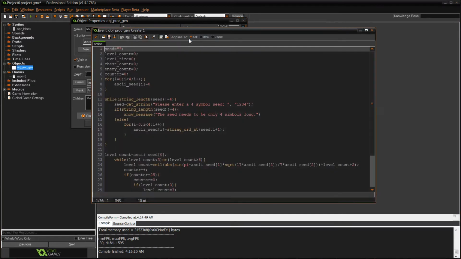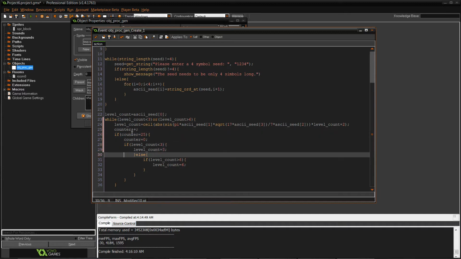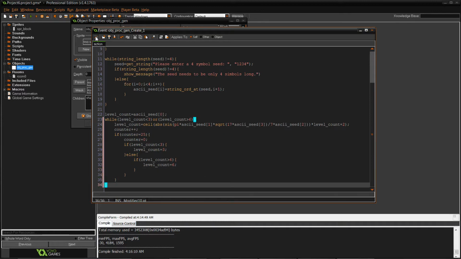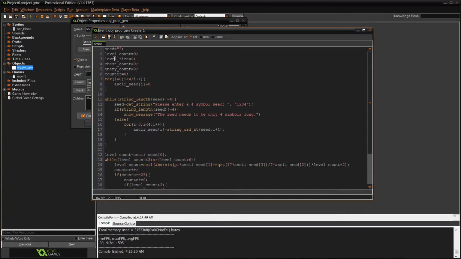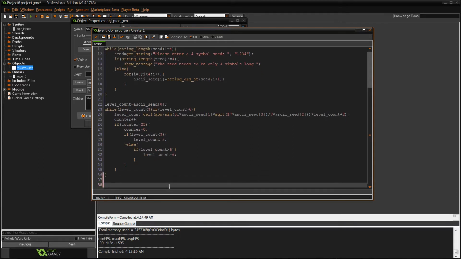Now the next thing we need to generate is the level size. We can base it off of the level numbers, meaning the level count, meaning if we have large amounts of levels that will be shorter, or we can even make it longer, or we can not connect them in any way, which is exactly what I'm going to do. I'm not going to connect the level count and the level size in any possible way. We're going to have to set the level size into a certain range, let's say, as well.